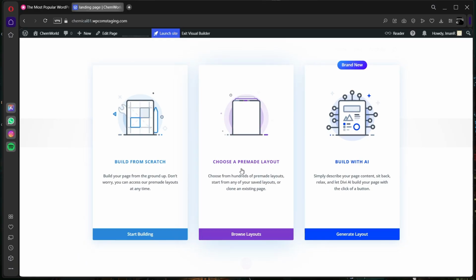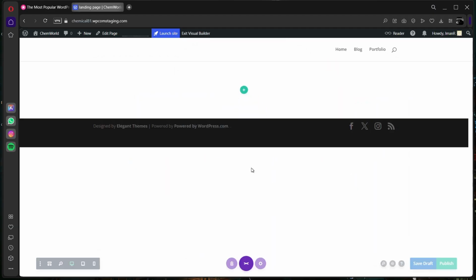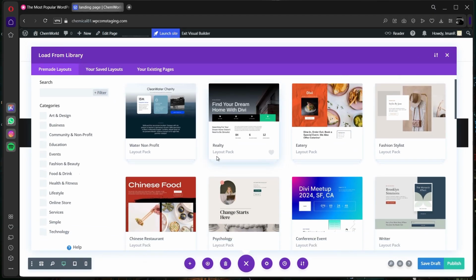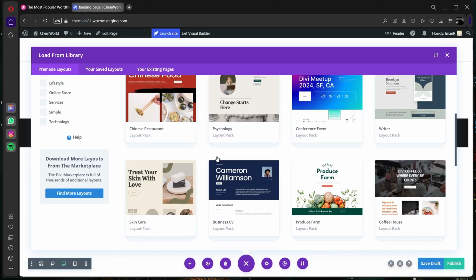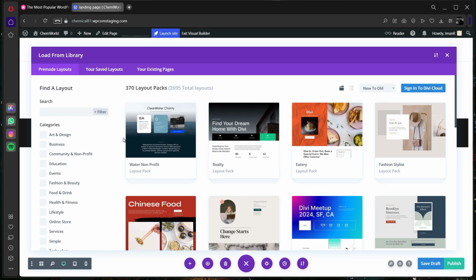You will see three options. Build from scratch, choose a pre-made layout, or clone an existing page. For this tutorial, we will choose a pre-made layout. Divi provides a library of professionally designed layouts that you can use right away. Click on Choose a pre-made layout.